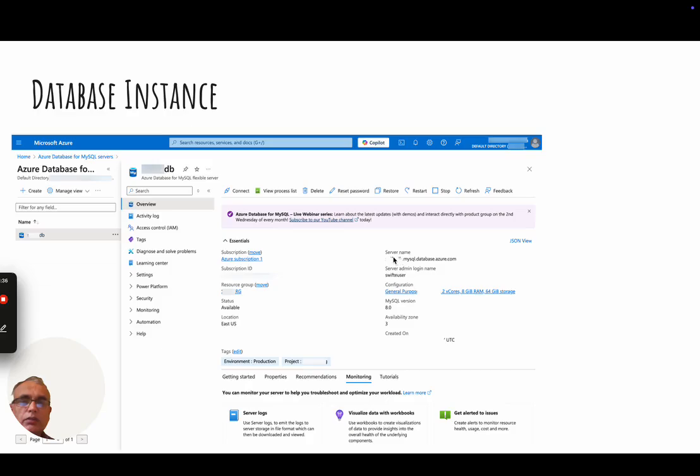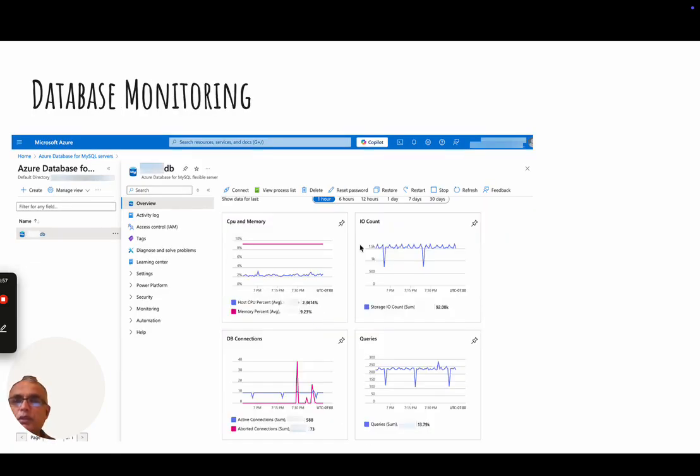As I said, it's tied to a subscription and a resource group. It will give you a server name, and this is what you would use to connect to it from PHP, or if you want to connect from the command line or any other tool. What kind of specs are there for this? This is 8 gigs RAM and 64 gigs of storage. You have the version, you have the availability numbers here.